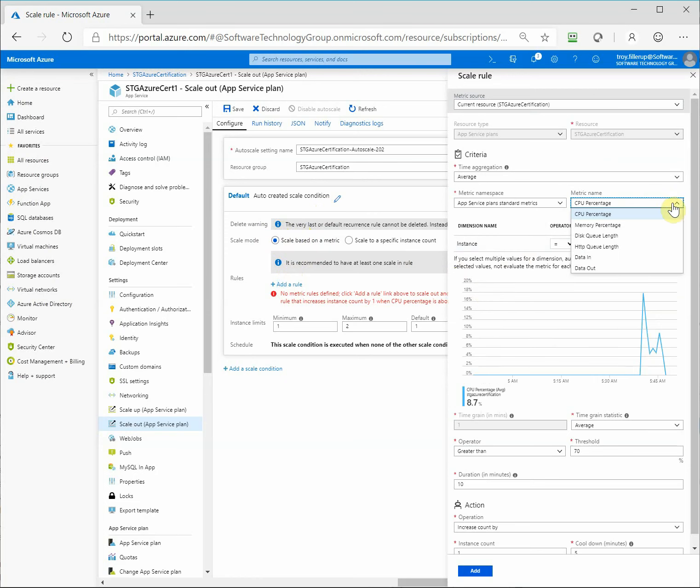You see here that we have CPU percentage, memory percentage, disk queue length. We've got all these different options in here. And so you're going to need to determine what your application needs the most. Is it a CPU intensive application? Is it a memory intensive application? Which of these metrics affect your application the most? And you can install different rules. So if it's a CPU heavy application and a memory heavy application, you can install different rules, one for each of those. So you don't have to stick to exactly one.